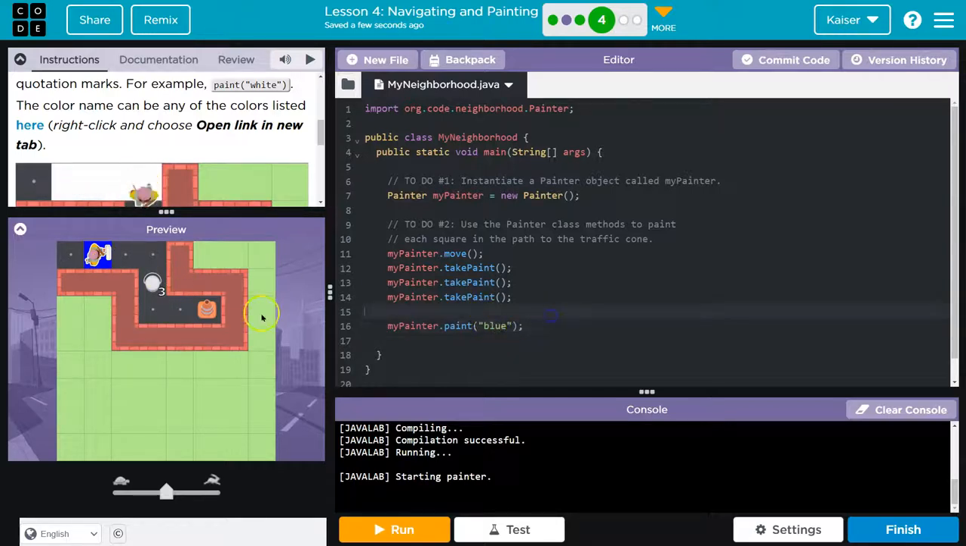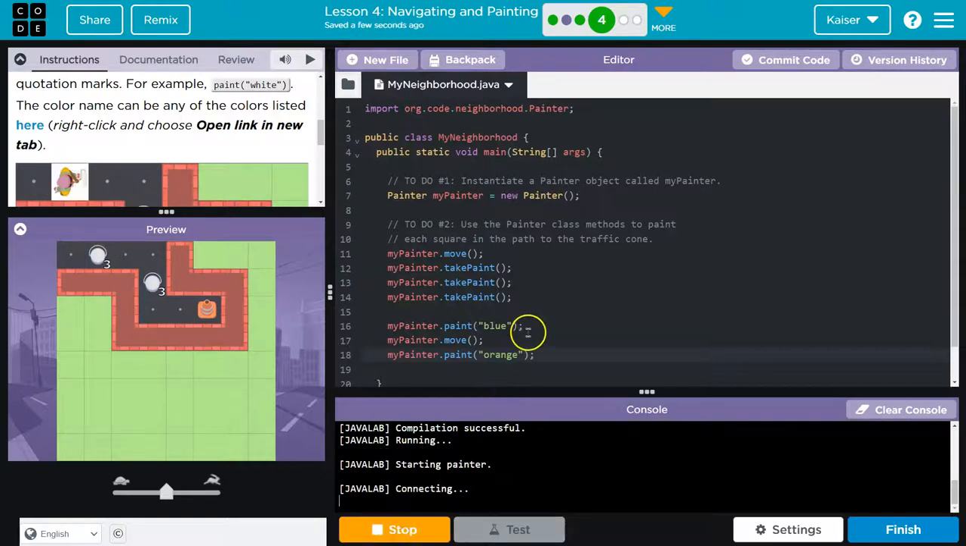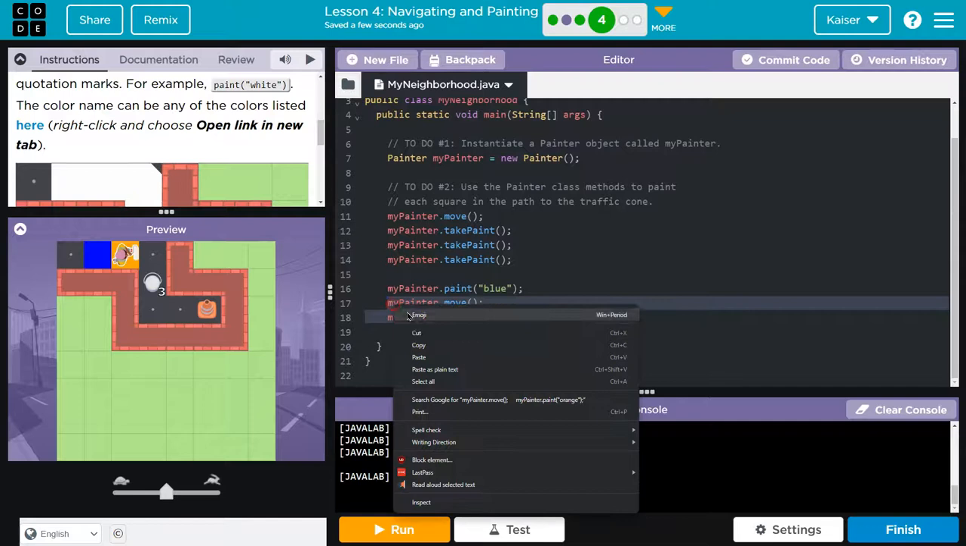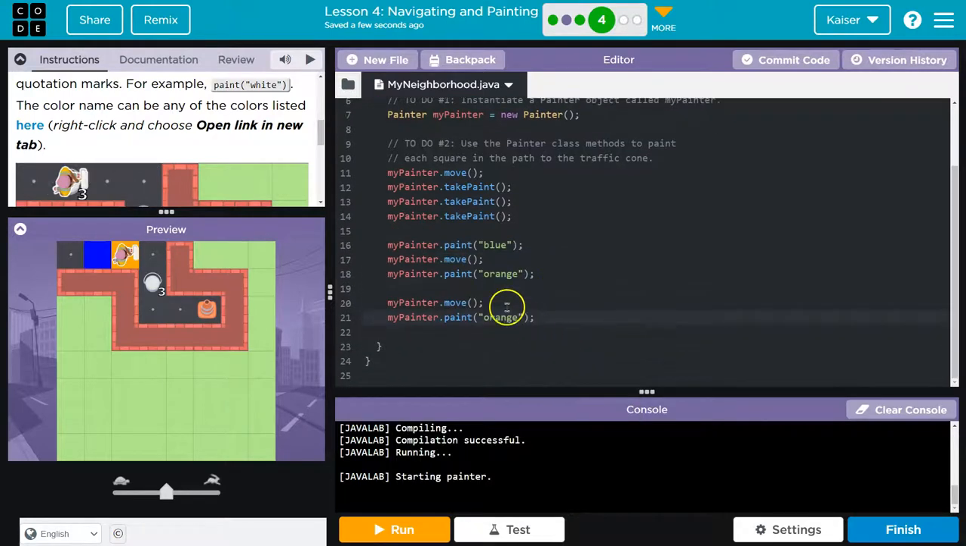Okay, and then what? Well, looks like I need to move forward and paint again. So we know how to move. And then I'll need to paint orange. I don't know. I'm being interesting. And make sure you put your color names in quotes. Cool. All right. And now what? Looks like I'm going to need to move and paint again. I'm just going to copy this. And sure, let's do blue again.